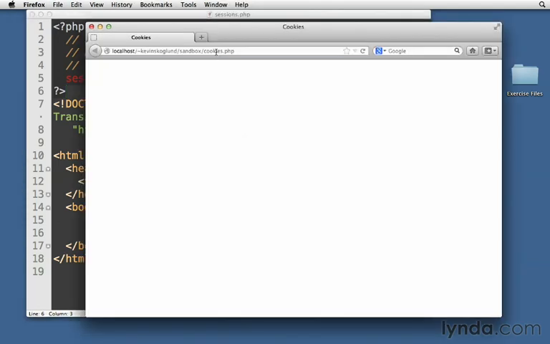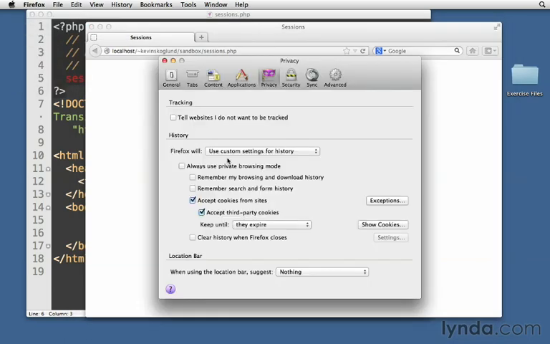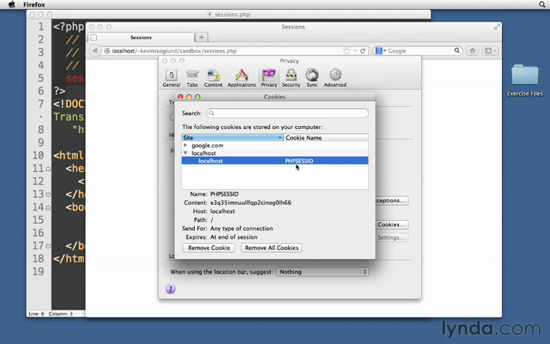Go into Firefox and instead of cookies, we'll load up sessions. Okay, you can see that I'm on the sessions page because the title changed. And let's just go now into Firefox, into our preferences, and let's just take a look at our cookies. Let's do show cookies, and here's localhost, and look at that, PHPSESSID. That's the default name for session cookies. In your php.ini file, you can configure that to something else if you want. That's pretty standard, and it's fine.